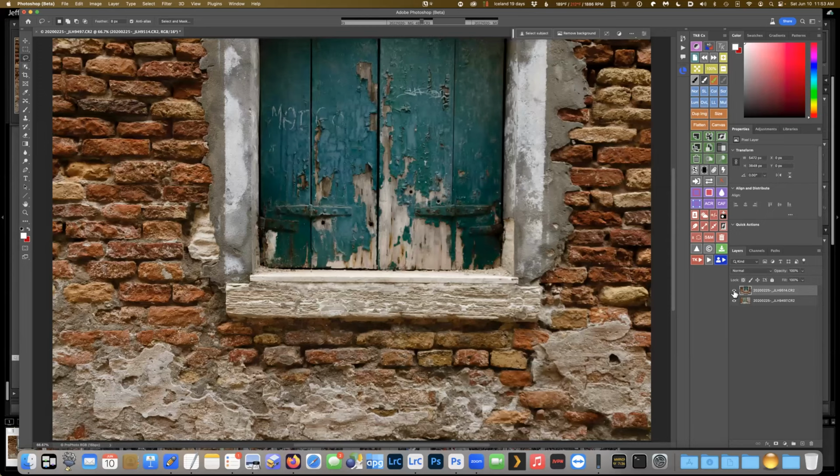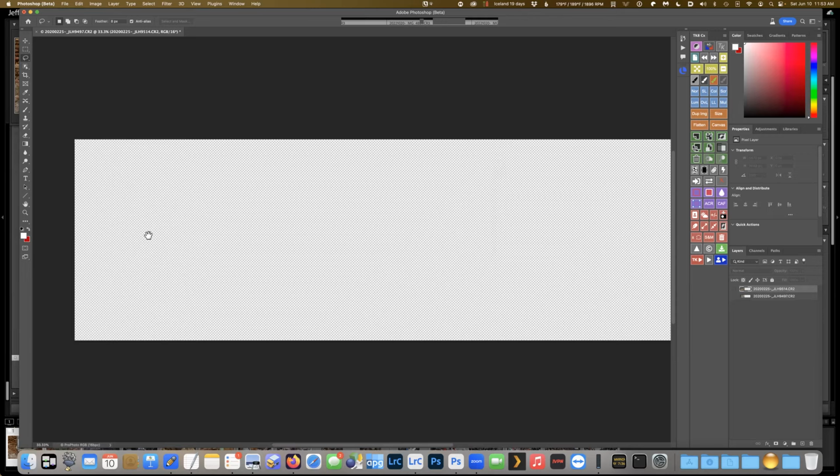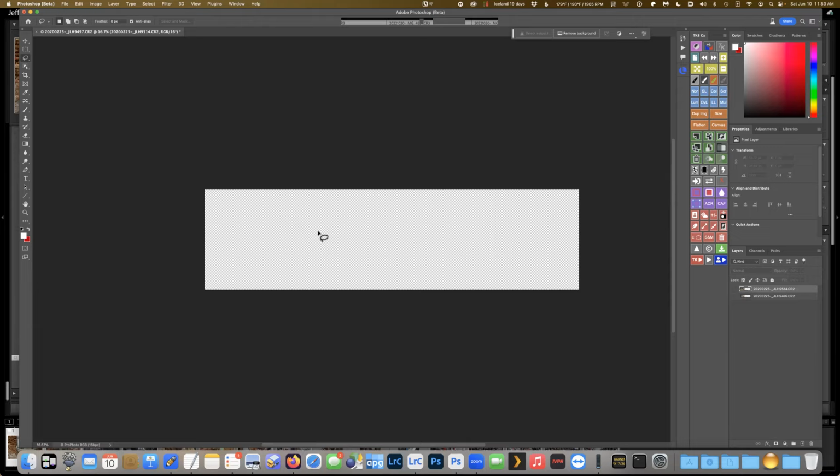So let's go ahead and turn off both layers. Zoom out here a little bit. Let's expand the canvas. And I am going to go, we'll do this in percent. Let's just make it, I don't know, 250% wide. So now I've got a lot more room to work with. That doesn't seem like 250. Maybe it is. Maybe that's 250%. Let's turn our layers back on.